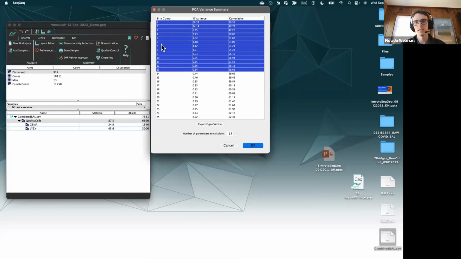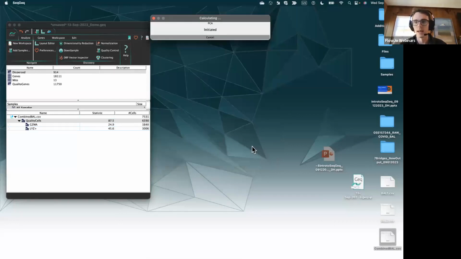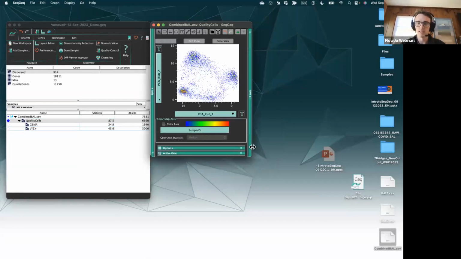Here, it's telling me the different principal components. The first principal component is going to describe the most variance. And then each principal component after the first is going to get less and less useful and have less and less information. And so I'll want to take everything maybe down to a variance of 0.4 or 0.5, something like that. And so I'm just going to go down to 0.5 here. That's 13 principal components. That's pretty good. I'll hit OK. And then I'll get these plots.